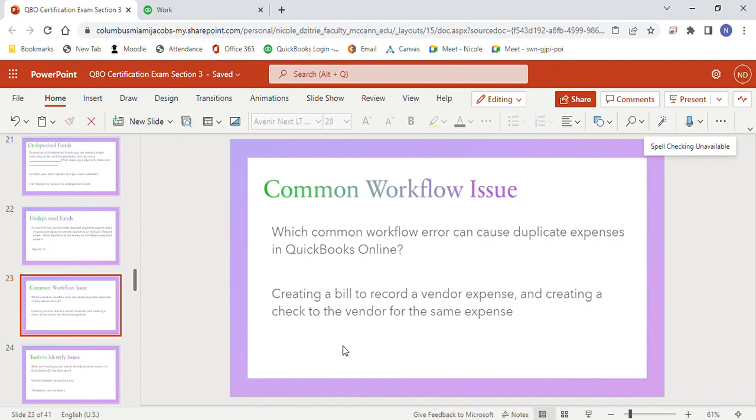Common workflow issues. Which common workflow error can cause duplicate expenses in QBO? This is actually a repeat question. I put this in a 2020. But they changed it just a little, so I want to make sure we have it. So you could create a bill to record a vendor expense, and then you can also create a check to the vendor for that same expense.